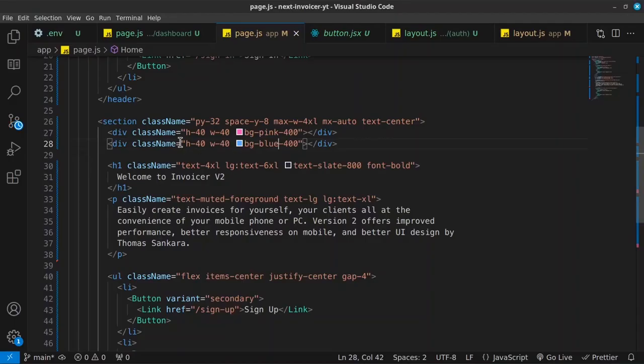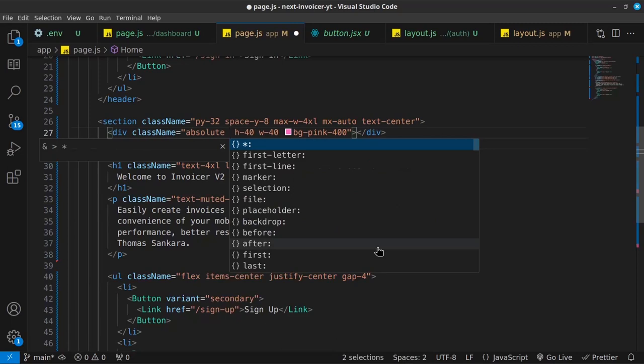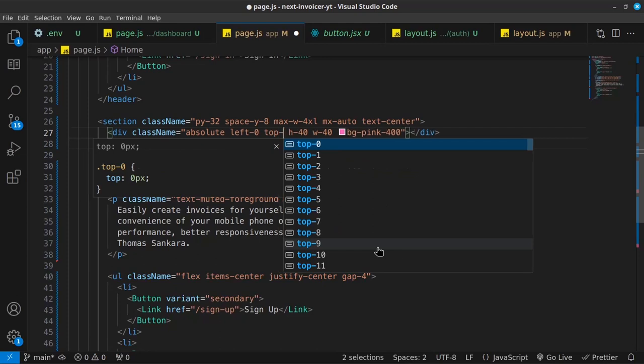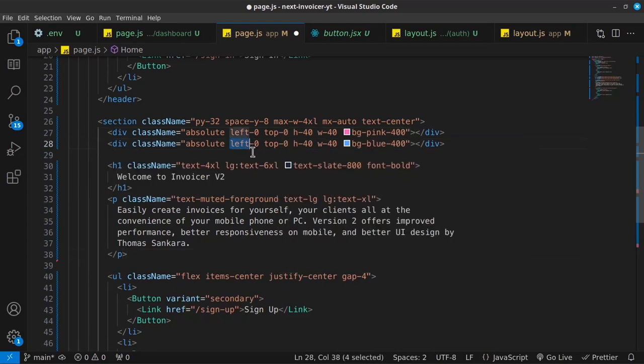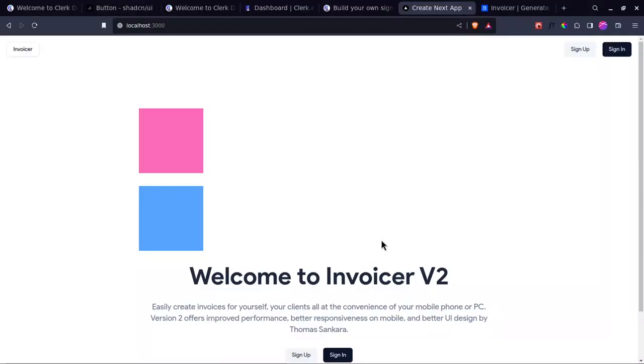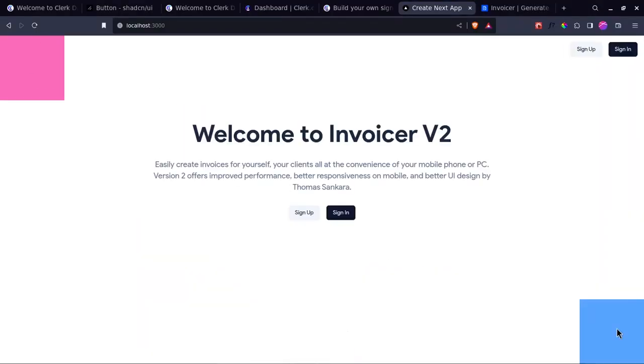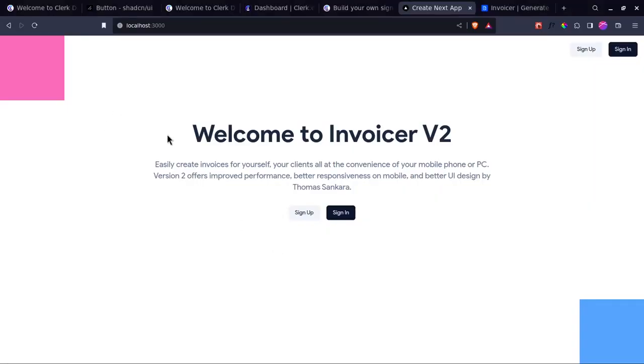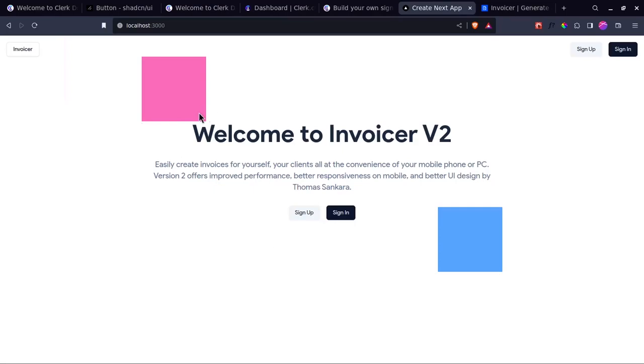Now I want to position these two absolutely. Let me go ahead and add two cursors there and say absolute. The first one is going to be positioned left zero and top zero. And then this second one is going to say right zero and bottom zero. But now this is going to be somewhere there. There we go. And then I want to give the section a class name of relative, so that now these two are going to be positioned within the section, as you can see right there.